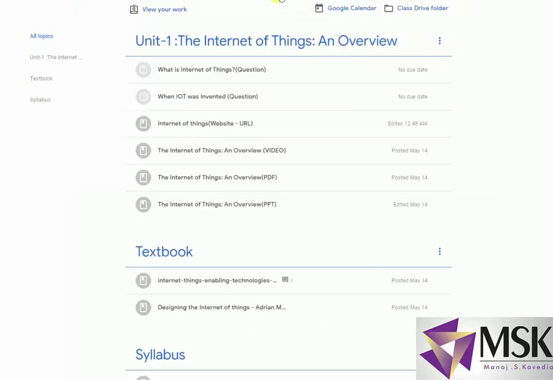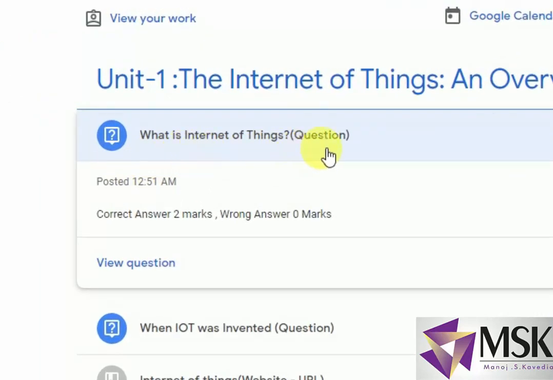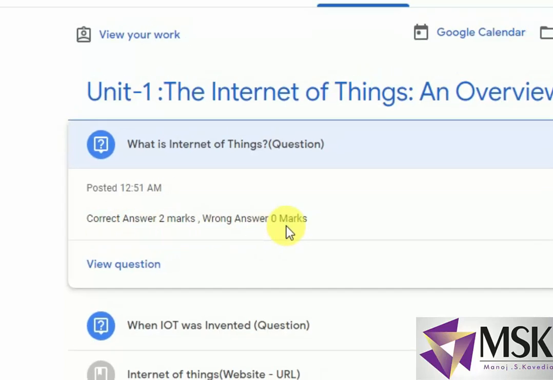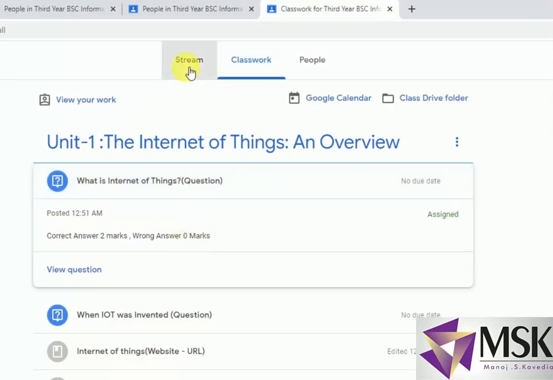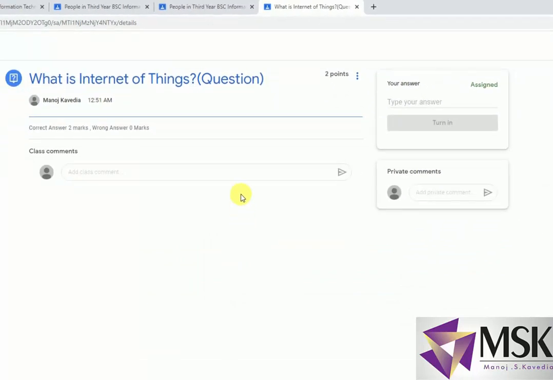Fine. Now let's see what is the effect when the student is answering the questions. So let's say, what is Internet of Things? It is assigned. It says correct answers 2 marks, wrong answers 0 marks. So let's go to stream, click here. So what you can see in the stream is the class comment, your answer and private comment.